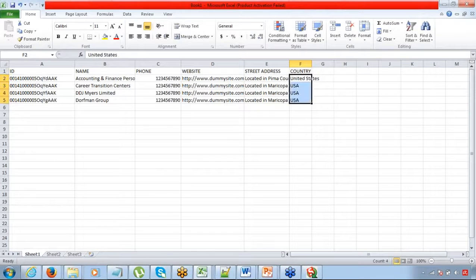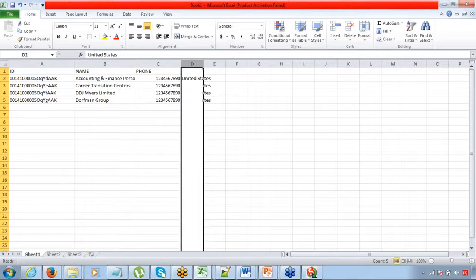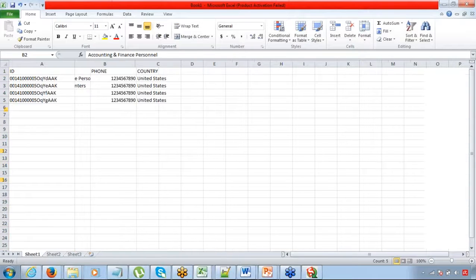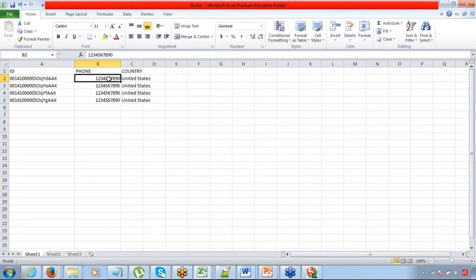I'll update the country. Street address I don't want to update, so I don't need it. Website I don't want to update, I don't need it. Name also I don't want to update, I don't need this column. I just need the columns which need to be updated. Phone numbers I want to update.